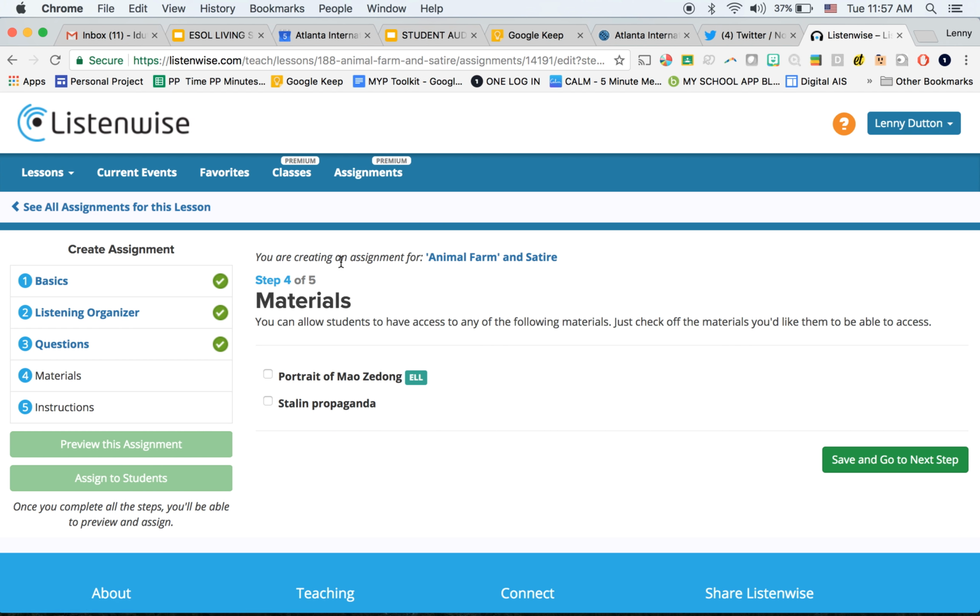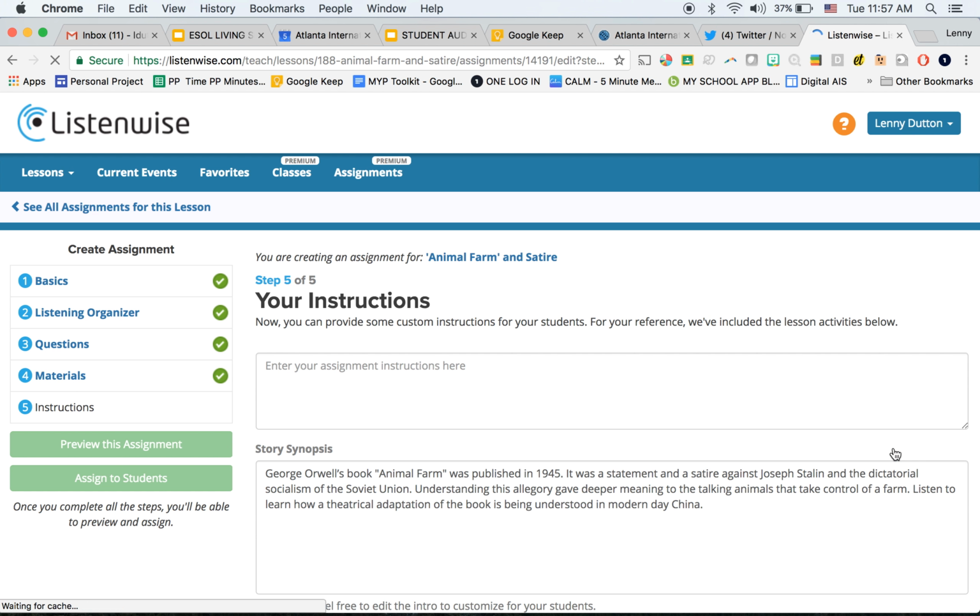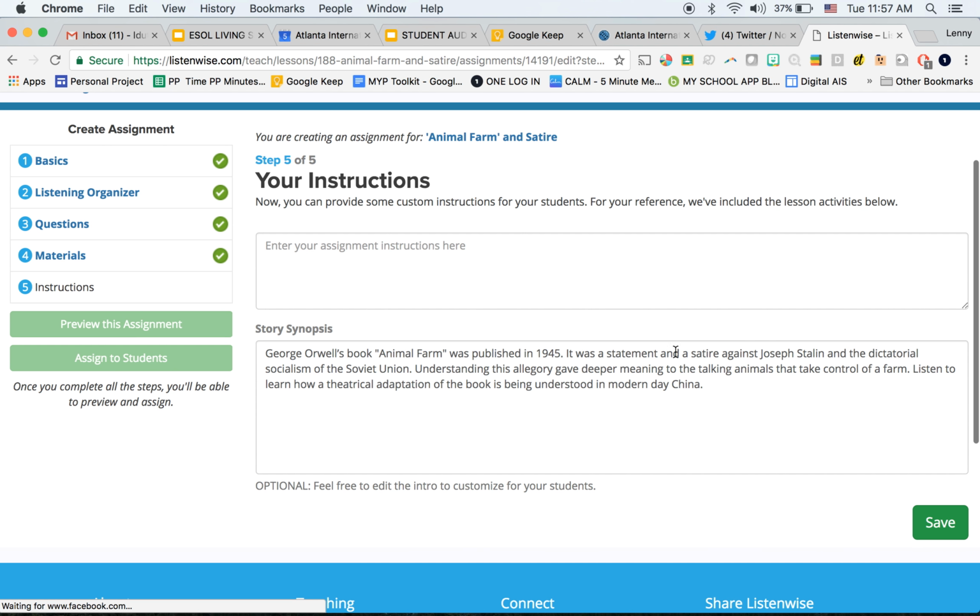Then I have the materials. Maybe I want them to see these 2 things as well, and again, this is a portrait from Wikipedia, so it's free to use. And then lastly, I can give them some instructions. Do this work now.